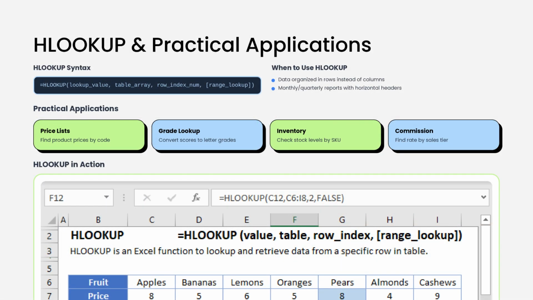HLOOKUP. HLOOKUP works exactly like VLOOKUP, but searches horizontally across rows. This works well when dealing with monthly or quarterly reports, or anytime your headers are across the top. Use it for price lists, grade conversions, inventory checks, or commission lookups.